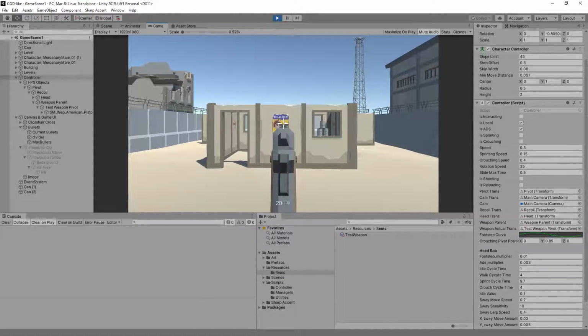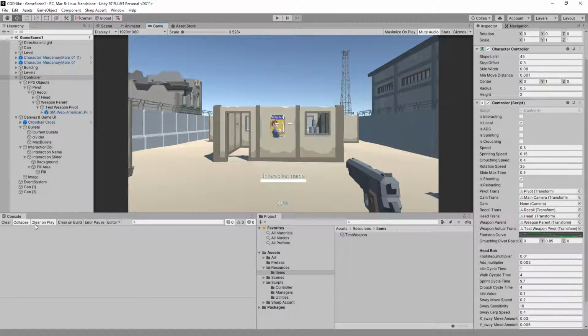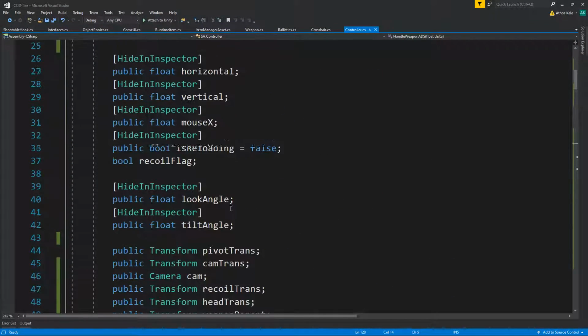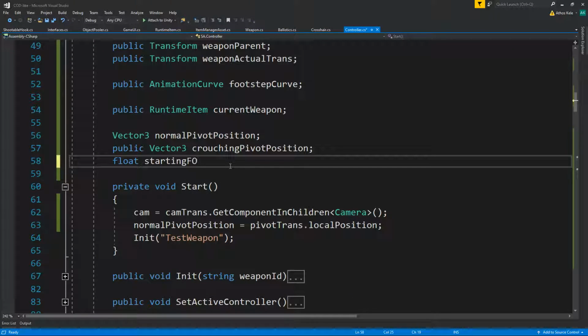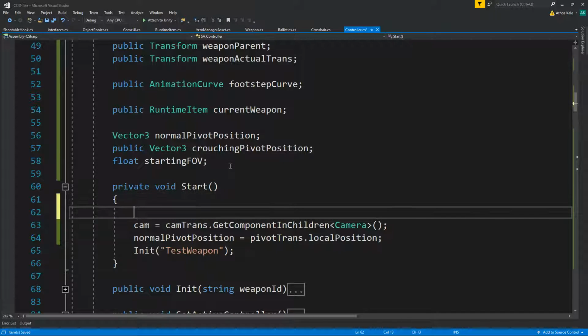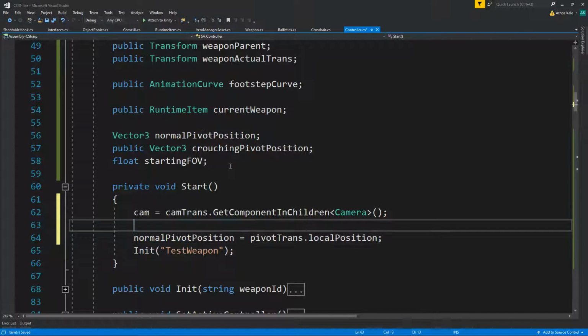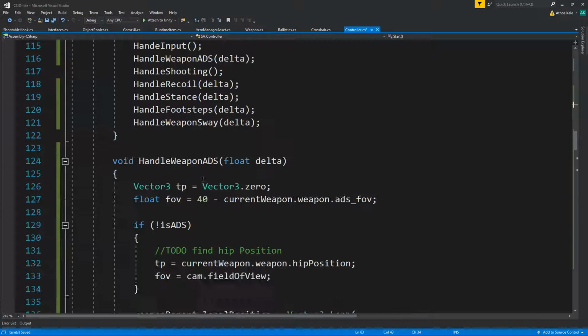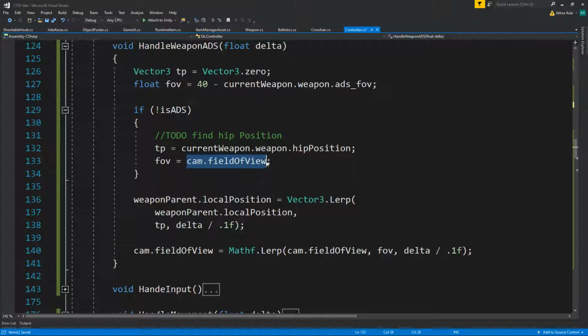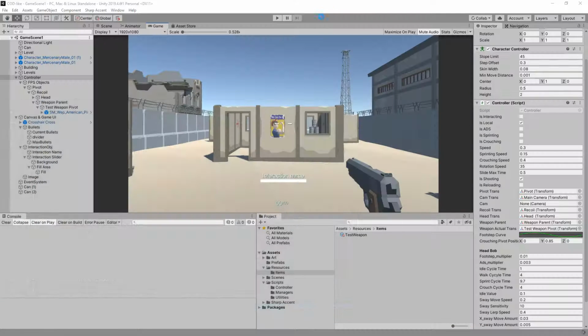Okay, one problem, I think we need to store the save. Yeah, we need to store the starting FOV somewhere. So starting FOV will be after we have our camera.field of view. Perfect. Then in the ADS, this will be the starting FOV, but with that we can also say starting FOV minus ADS FOV, and that will do it. We should be able to go back and forth now between our FOVs.